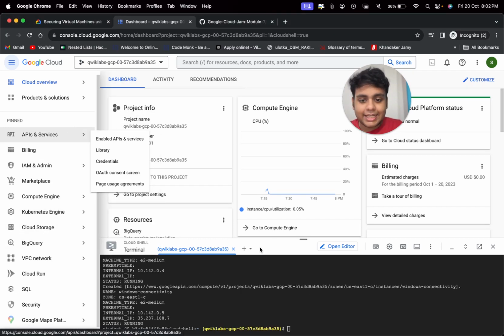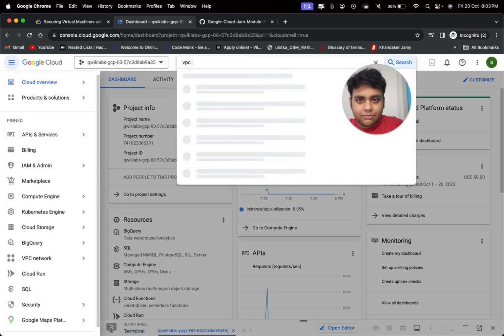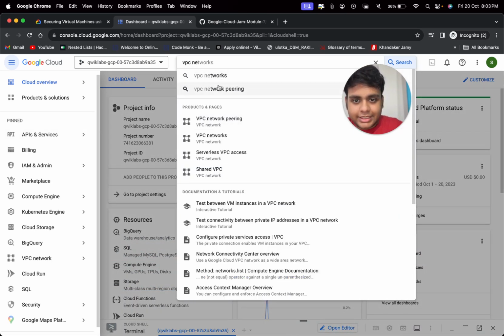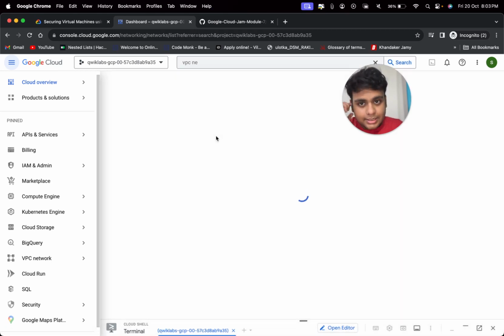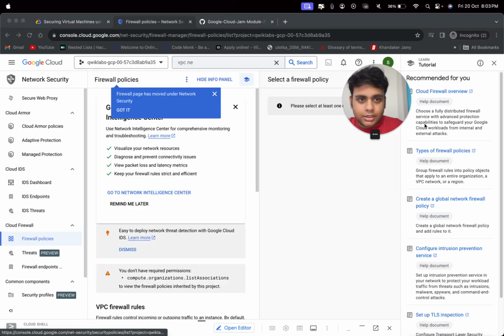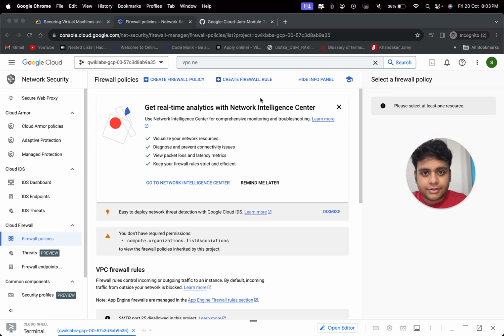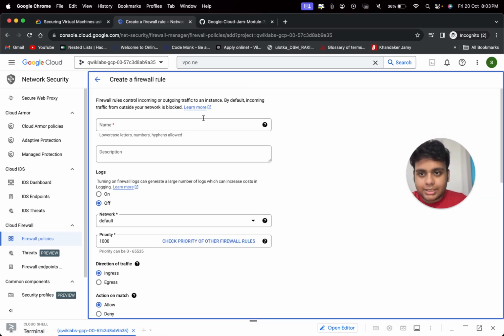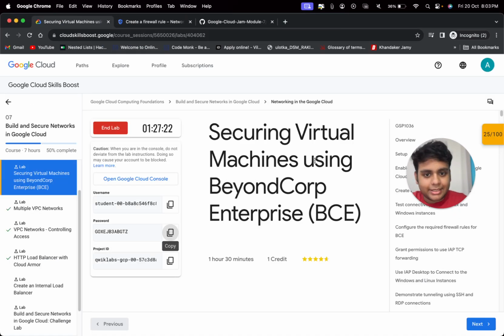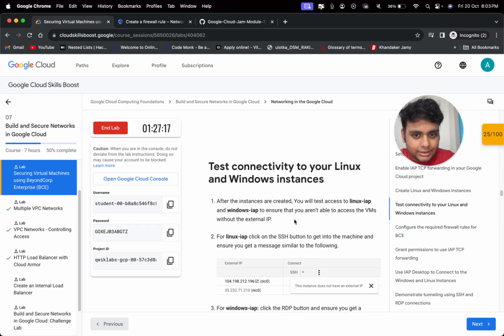Alright, so when that is done, you can just close this, come back here, and write VPC networks. You can write this one, and once you do this, come to firewall. After coming here, click create firewall rule. Now how would we create this? Come back to the lab, come back to this one.